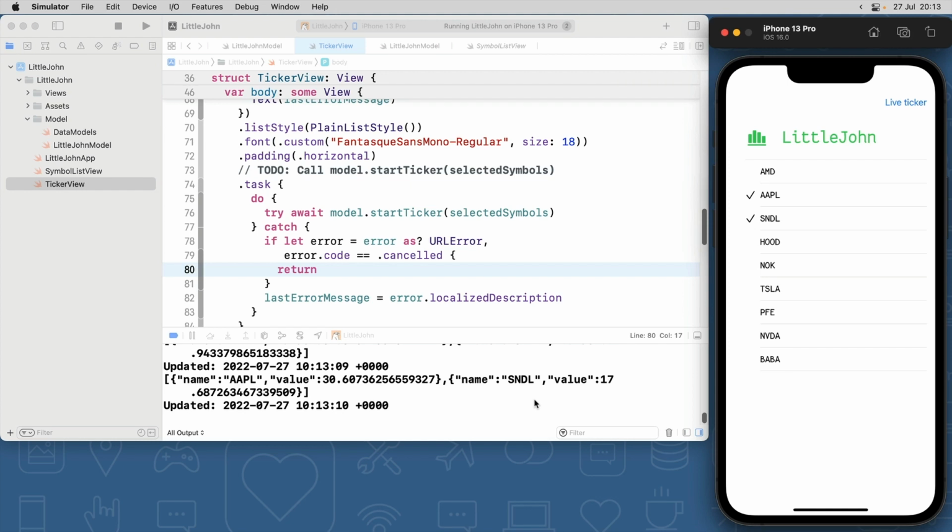Congratulations, you've completed the first project in this course. The next episode challenges you to handle one more error. What if the server stops while you're in the live ticker view?